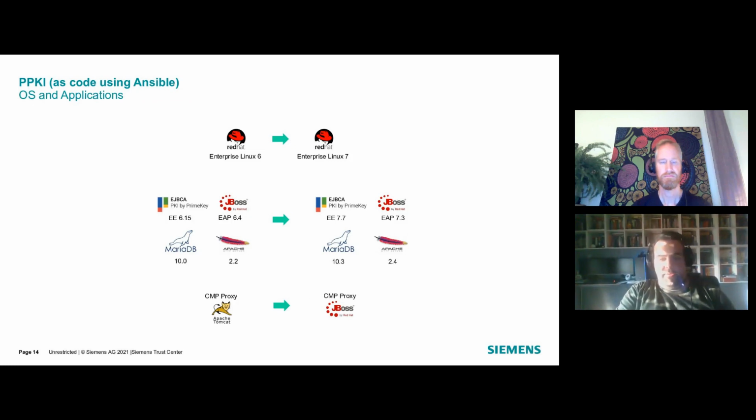Here, now with some pictures, our base images were Enterprise Linux version 6. We want to have Linux 7, also for the EJBCA from PrimeKey. We were using an outdated version and we want to update. Same for JBoss, MariaDB, Apache. And speaking about improvements, we want to get rid of Apache Tomcat on our CMP proxy and use JBoss.